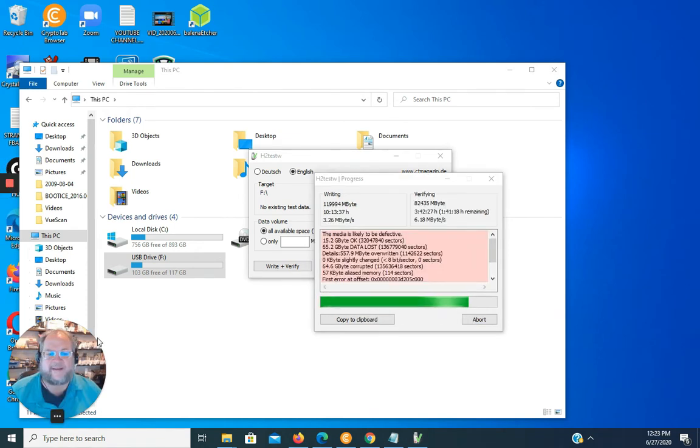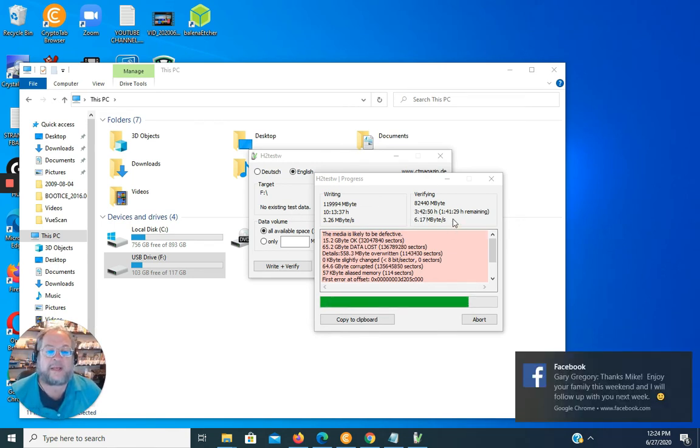Later. Okay. So I'm back from my yard sailing. So it's gone for 10 hours and 13 minutes. And as you see, it's verifying right there. So first time I'm seeing the verifying. So 3 hours and 42 minutes of verifying. So it took 7 hours of writing before it started doing the verifying. Interesting. And an hour and a half left remaining.